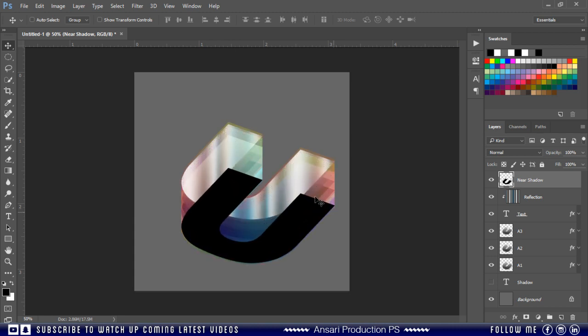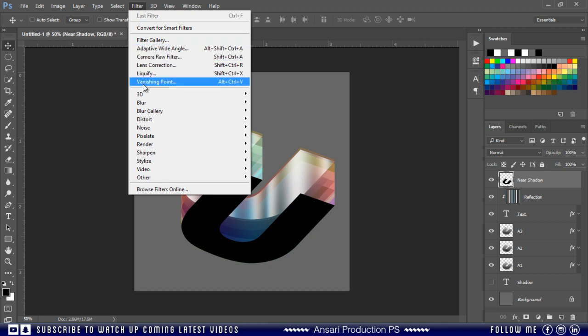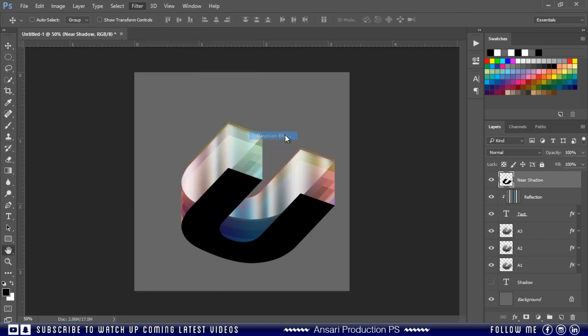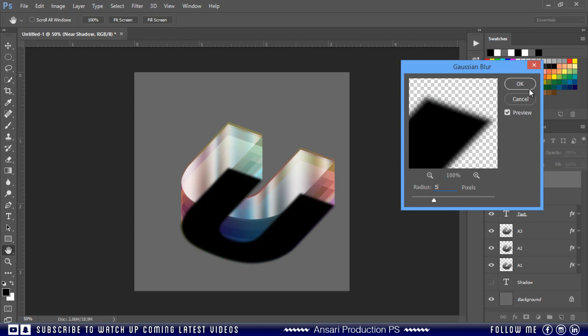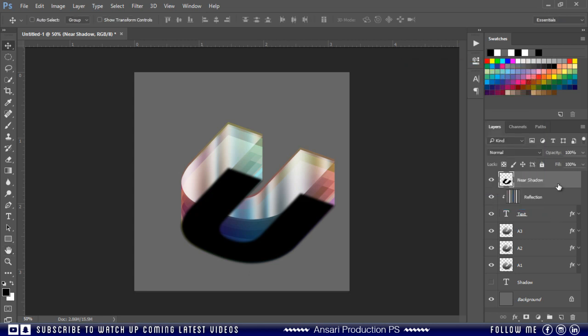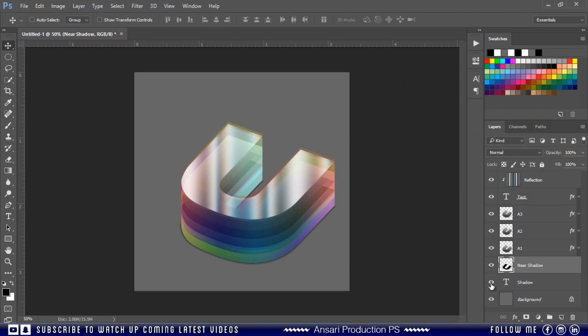Perfect. Now go to Filter, Blur, and choose Gaussian Blur. Apply 5 pixels blur and click OK. Then move this layer above the shadow layer. Now enable the shadow layer, and change its color from gray to solid black.